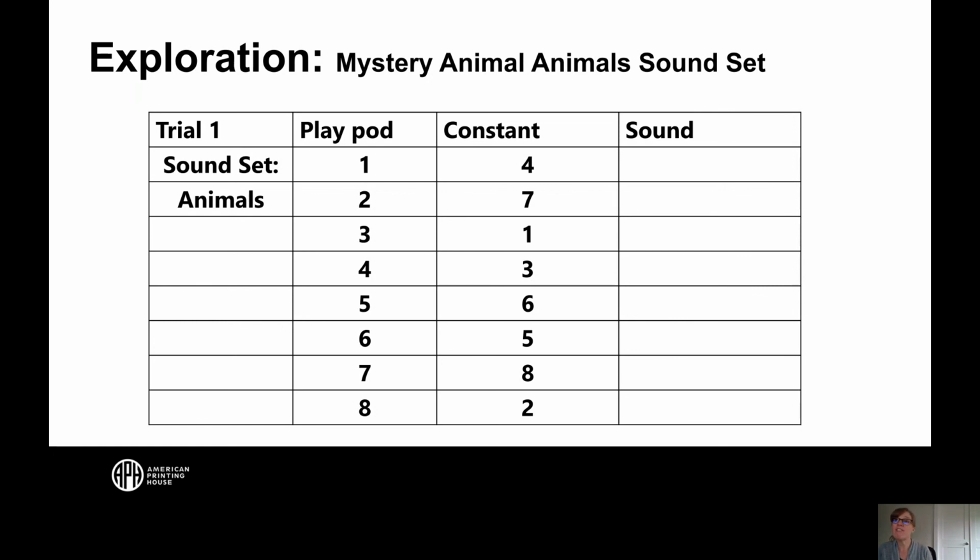So what you're doing is really figuring out what sound lives in each sound slot. So you choose your sound set for animals, make a sequence with 8 play pods together, and then put the constants in and figure out which sound is which. So then you can also put in play pod 1, you can go 1 through 8. But in this one, you're just trying to figure out the mystery animal sound. So again, in play pod 1, you put in a specific constant, and in this case, it's telling you constant 4, and it'll give you the right answer for your sound.